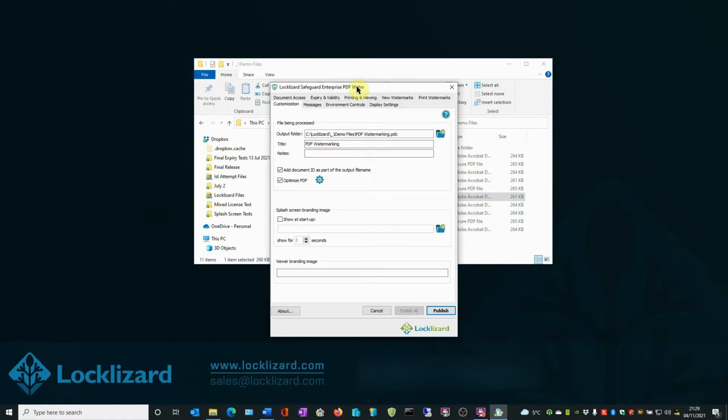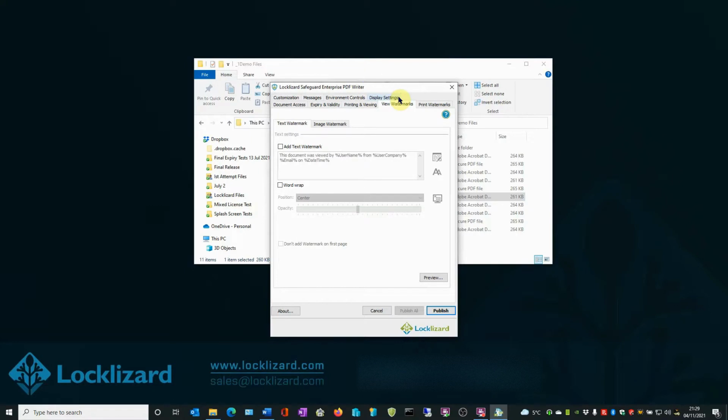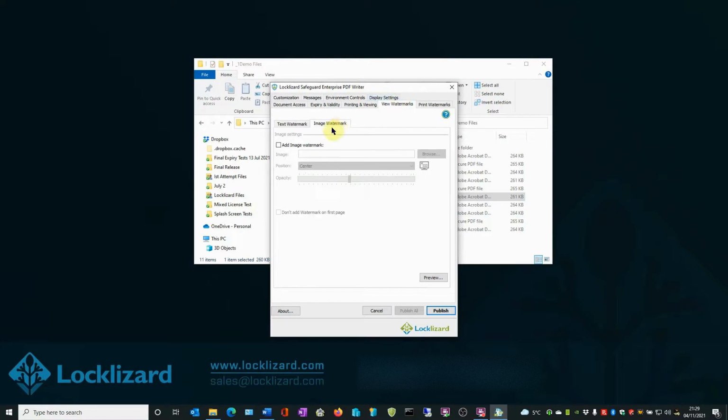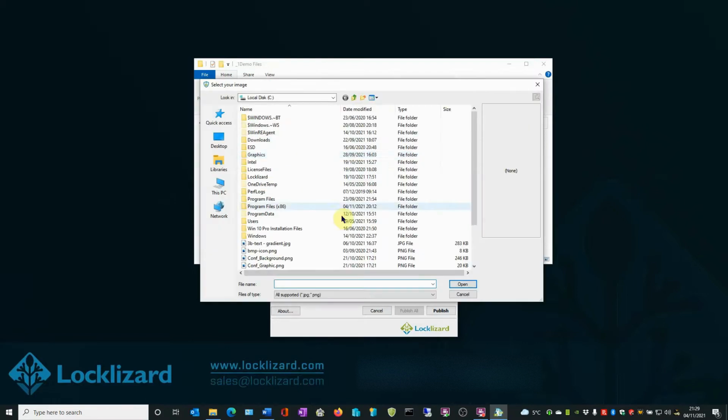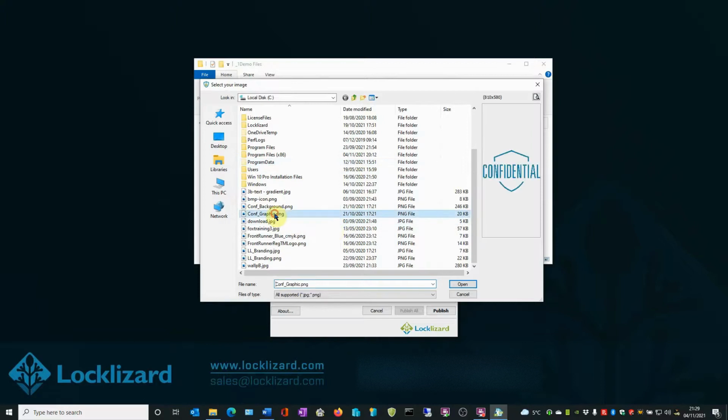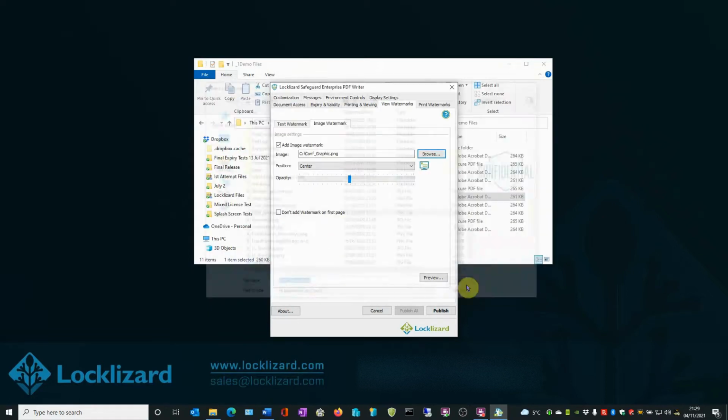In the writer window, select the View Watermarks tab. Then select the Image Watermark tab. In the Image Settings area, select the Add Image Watermark checkbox. Then browse to the location where the image is stored and select the image you wish to use. I'm going to use a confidential graphic, but you could use a company logo or any graphic that you wish. Click Open.